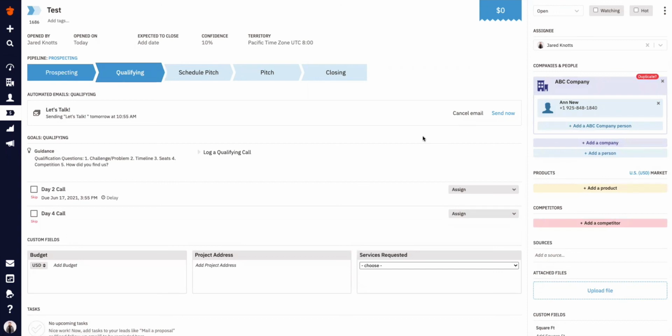So what's going to happen now, and you can see that automated email sequence I created is going to start sending tomorrow at 10:55. Now I can rely on the automation and let it send, or if I want, I can hit the send now button and that'll just send as soon as I hit that.